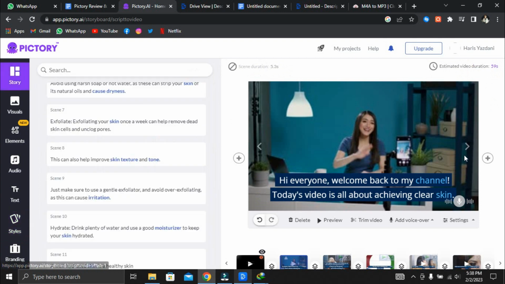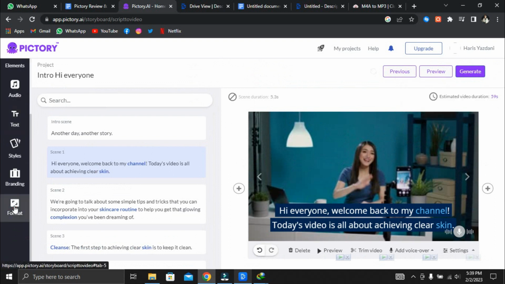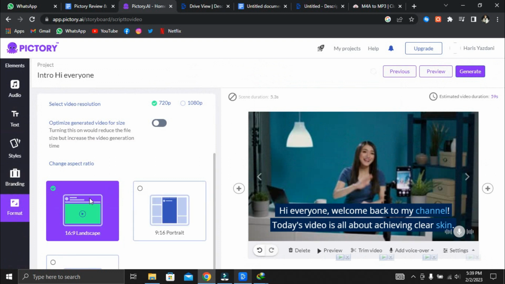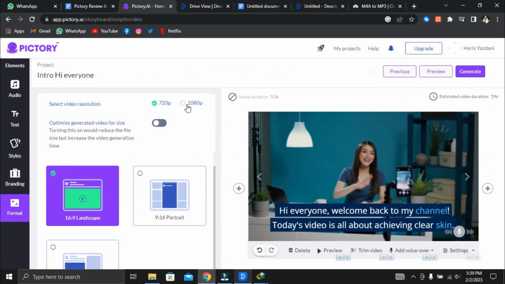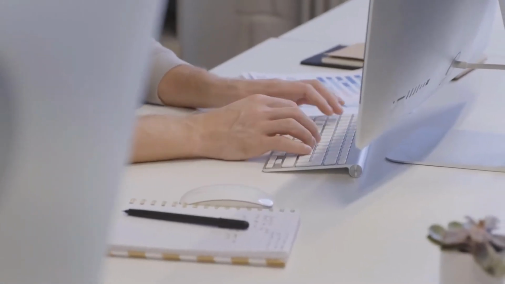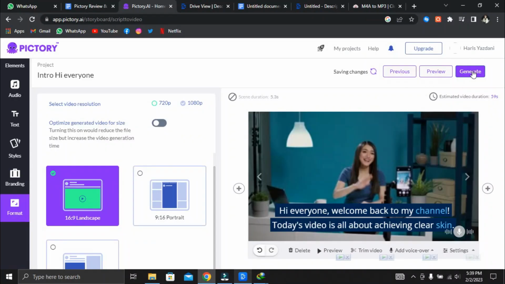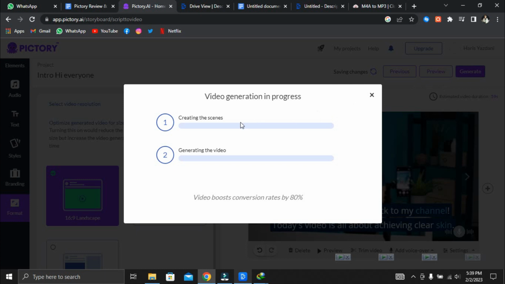All that remains is to download the video, but before we do so, let's look at the format in which the video is generated. To do so, move your mouse to the left side of the screen and select Format. From here, you can see that we can generate the video in two resolutions, 720p and 1080p. We'll go with 1080p because we want a high-quality video. All that remains is downloading the video. To do so, click Generate and select Video. Your video will begin to be generated immediately. Once it has been made, all you have to do is download it to your computer.